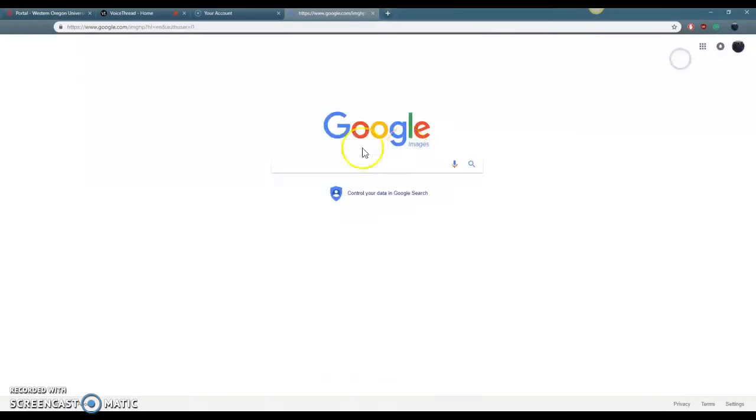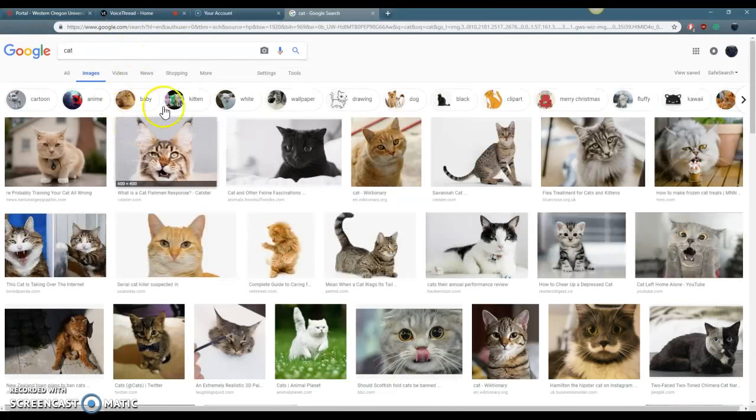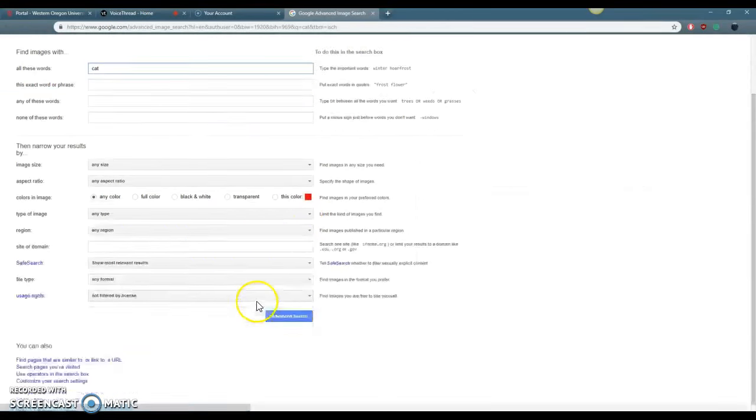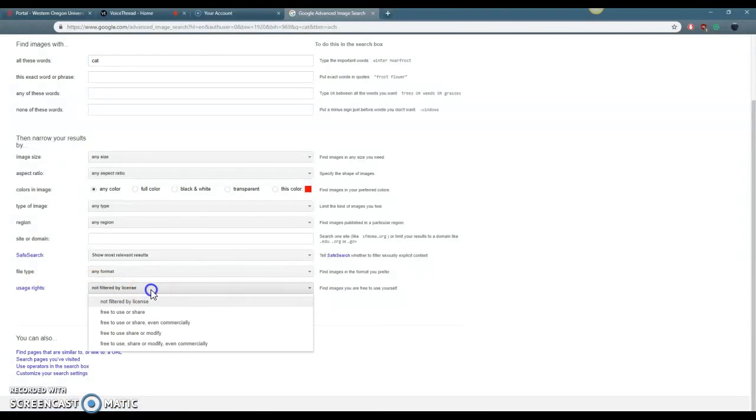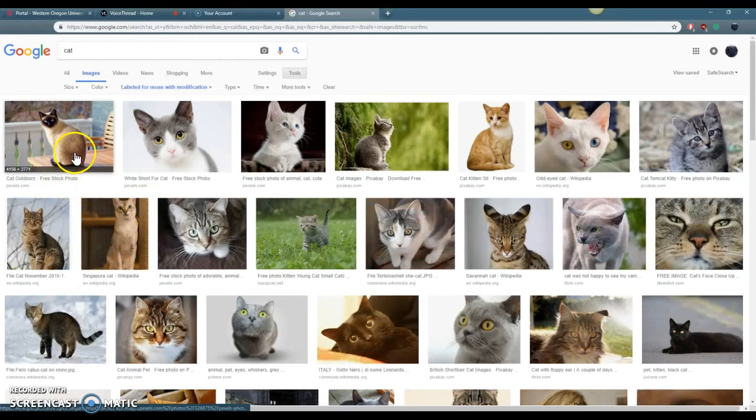I just went to images and then you search something like cat. And then you'll go to settings and advanced search. And what I like to do is go to the usage rights and just do free to use, share, or modify, even commercially, because it's like top security. And then I can go through and find a free cat, which you can find in a few different places.